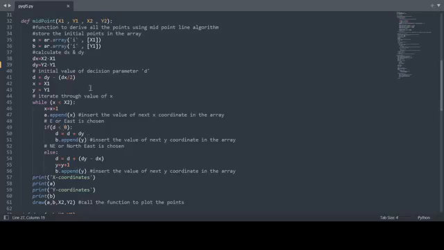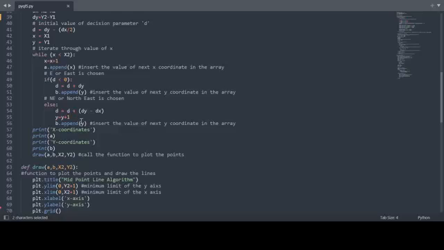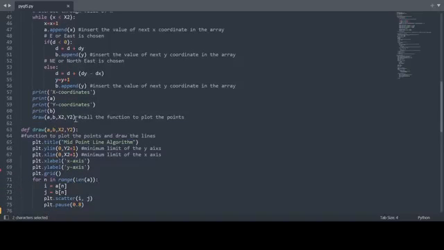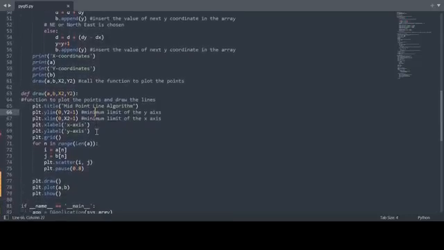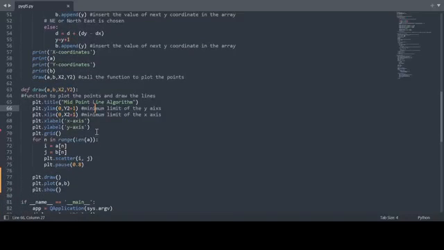Now this is the midpoint algorithm. Just a brief of how this works: x1 and y1 are the initial coordinates and x2 and y2 are the final coordinates, and this method calculates the points using the midpoint algorithm and stores them in this array A. So this array A stores all the x coordinates and this B stores all the y coordinates, and then this function calls draw with A, B, x2 and y2.